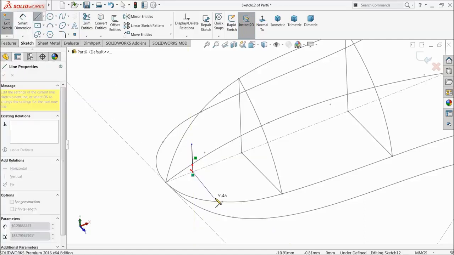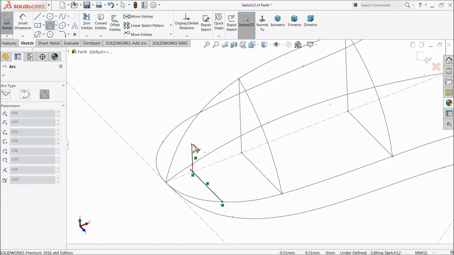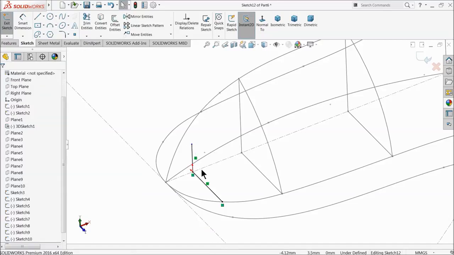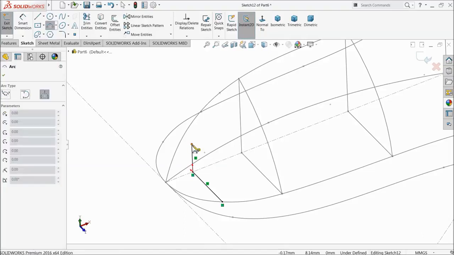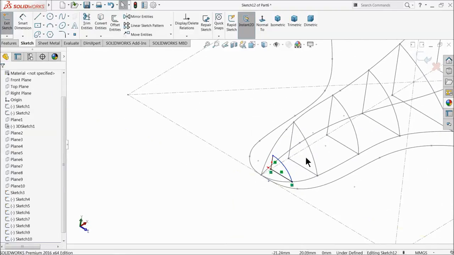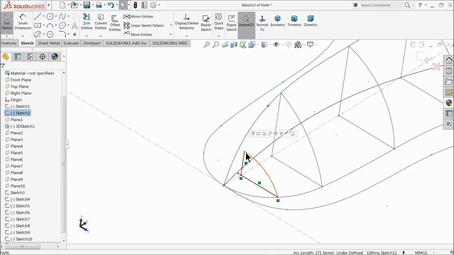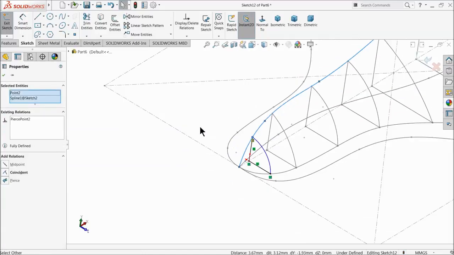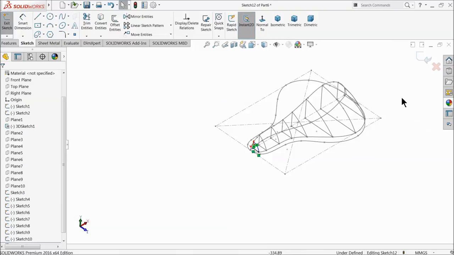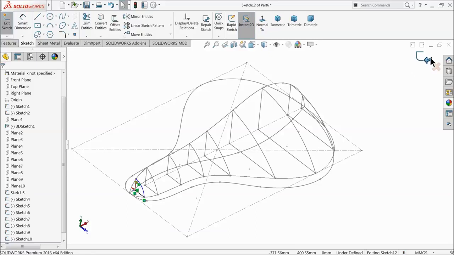Now select line here and connect. Choose this spline. 3-point arc is better. Okay. Pierce. Now that's it. Exit.